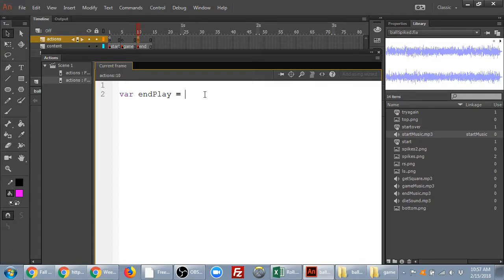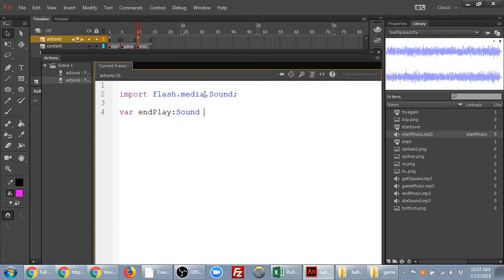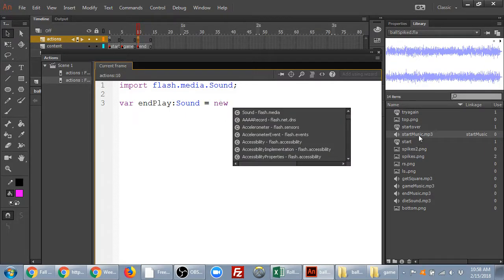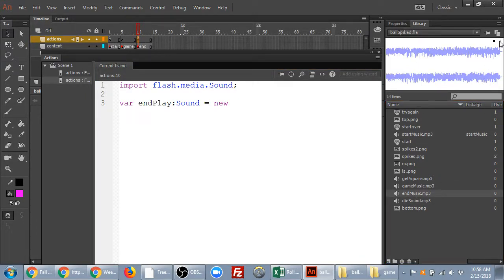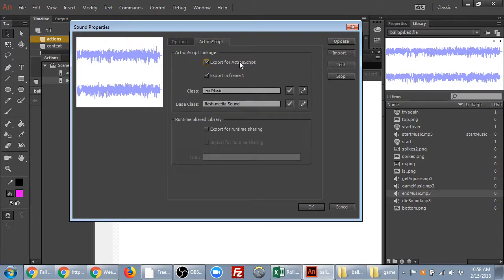This is awesome. Okay, so variable endplay. We got to give it a sound type, just like we did before. Oh, look at that. It threw in media sound for us. Happy days. Now, the music I'm going to use for this is end music. So I got to right click that, properties, ActionScript, export for ActionScript, hit OK.